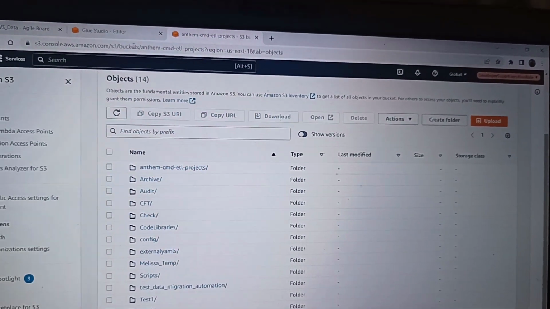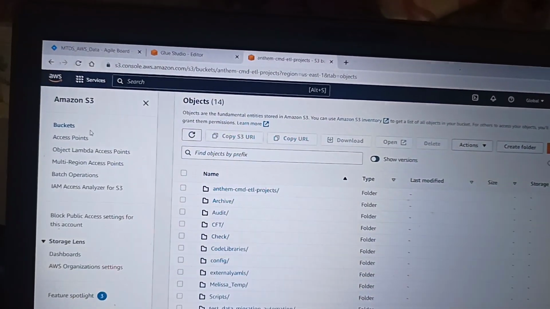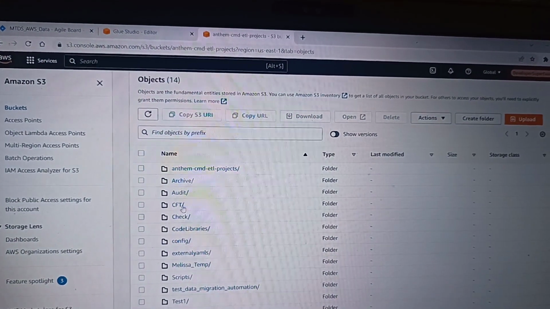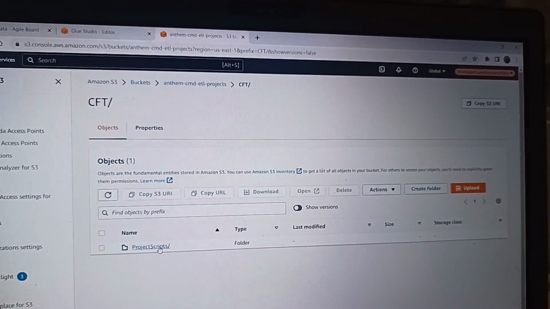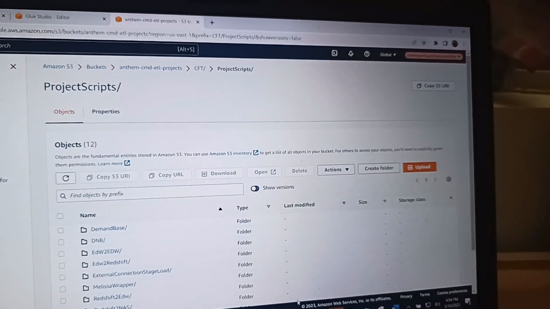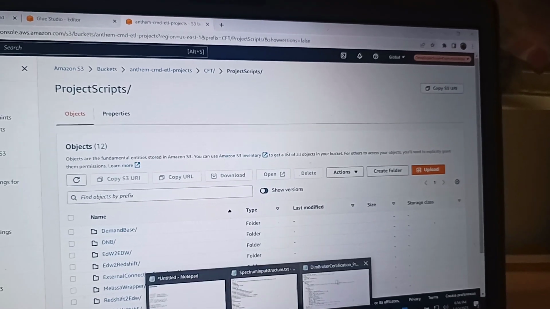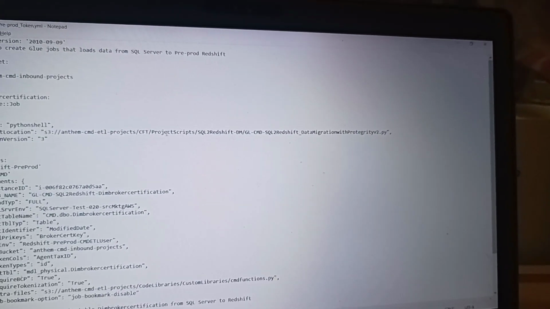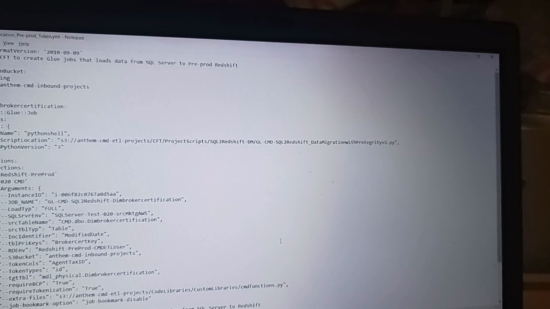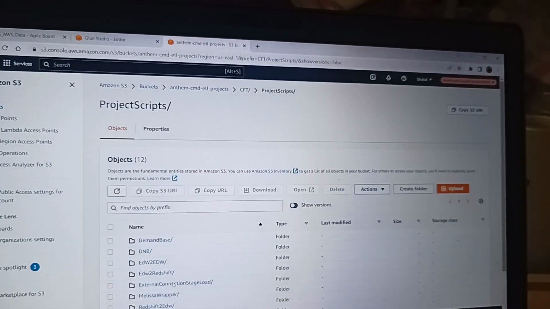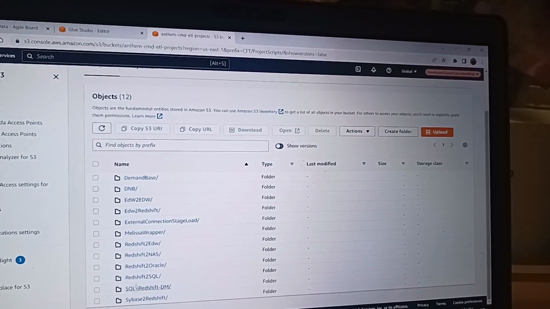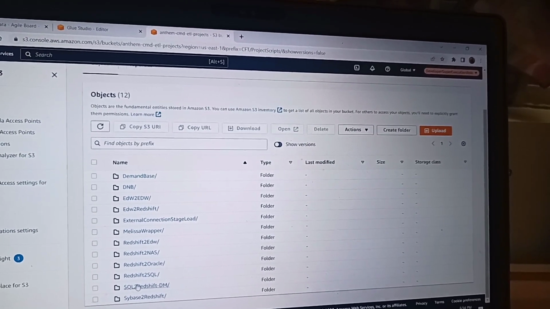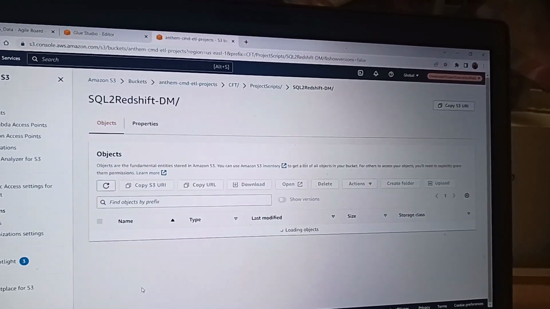So this is our S3 bucket. Here you can see, and this is the path where we have put it. So inside the safety project script. Okay, and let's see where we have to go. Project script, and then SQL to Redshift DM. So let's go to SQL to Redshift. So these are the scripts. Okay, SQL to Redshift DM. So this is the script.